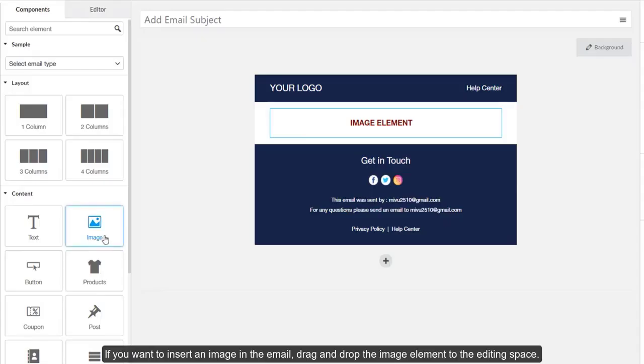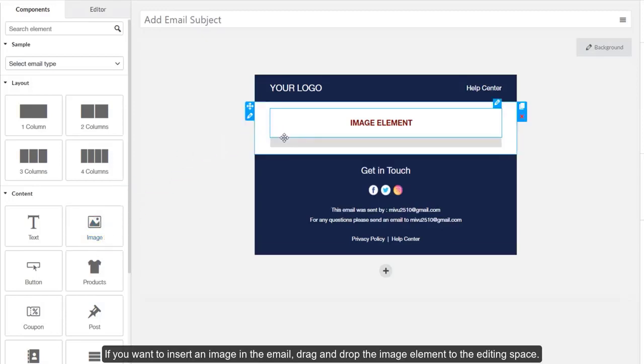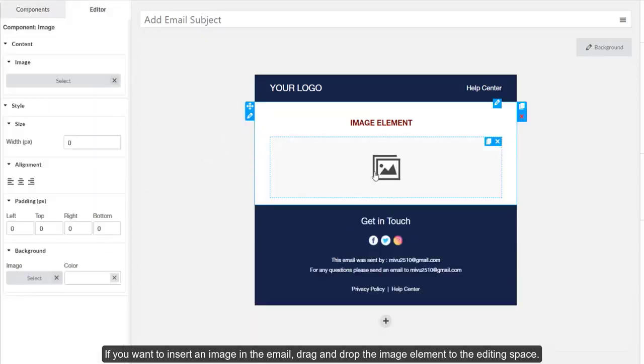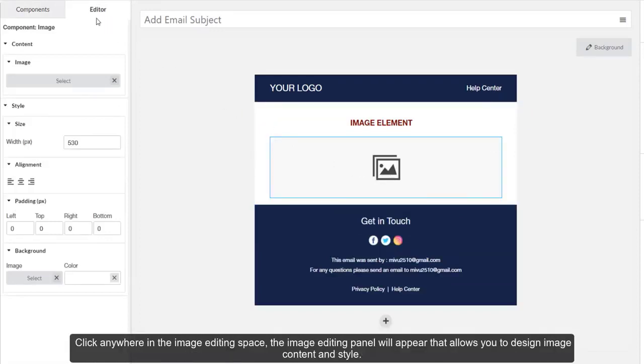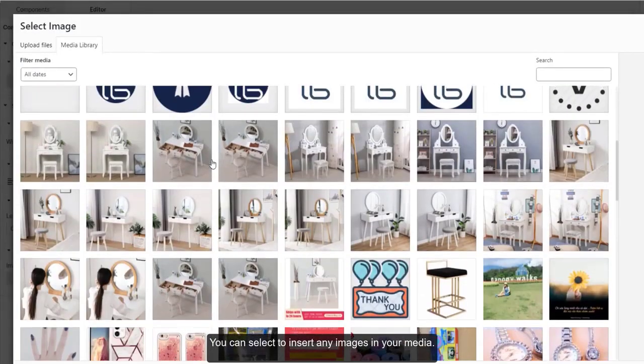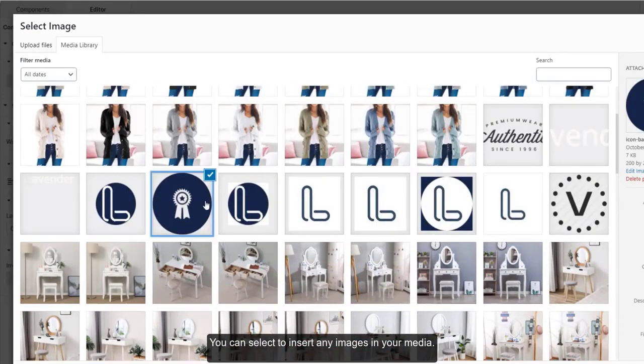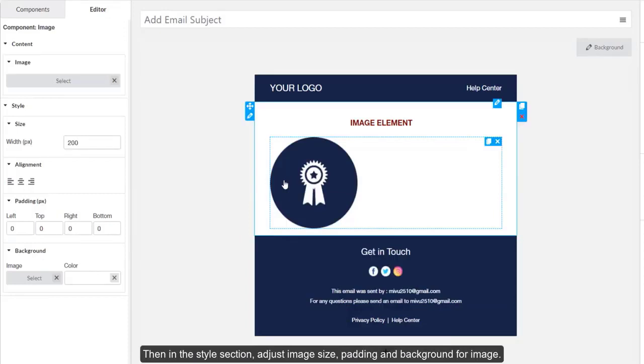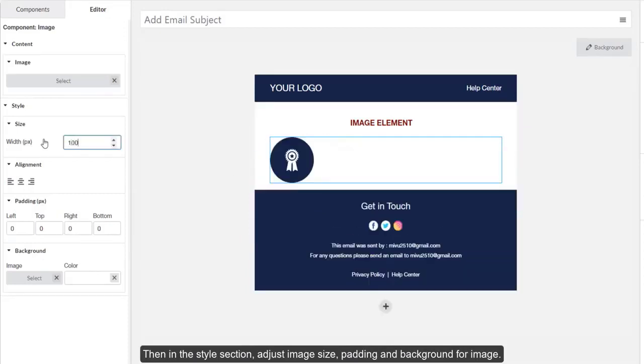If you want to insert an image in the email, drag and drop the image element to the editing space. Click anywhere in the image editing space, the image editing panel will appear that allows you to design image content and style. You can select and insert any images in your media. Then in the style section, adjust image size, padding and background for image.